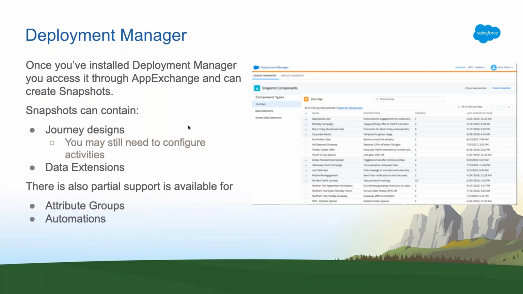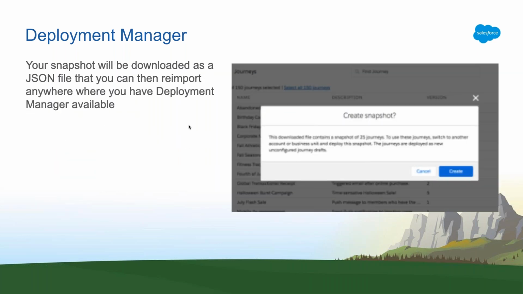When you create your snapshot, it's downloaded as a JSON file. And then you can just upload that straight back in or into a new business unit or a new org. So if you're working in a development environment and you need to deploy this to a live environment, you can drag and drop, essentially download it from your development area and re-import it into your live area. So it does speed up a lot of deployment capabilities.